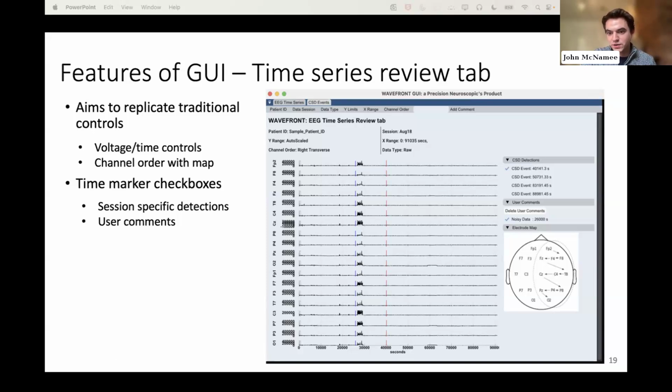Additionally, you can add some user comments. Right up here, you can add a comment as well as a time stamp, and it will create a little checkbox here, which is analogous to the detection checkbox, except they appear blue just to mark that they're a different type of marker.